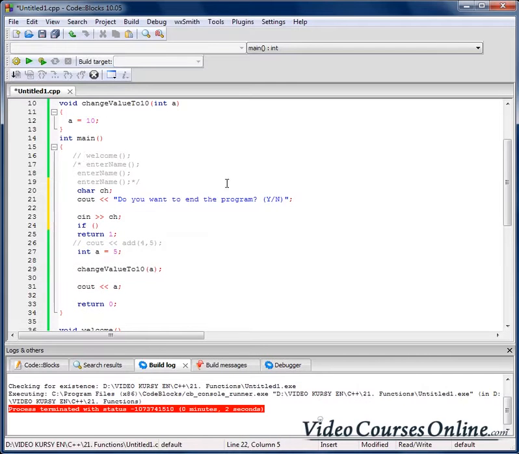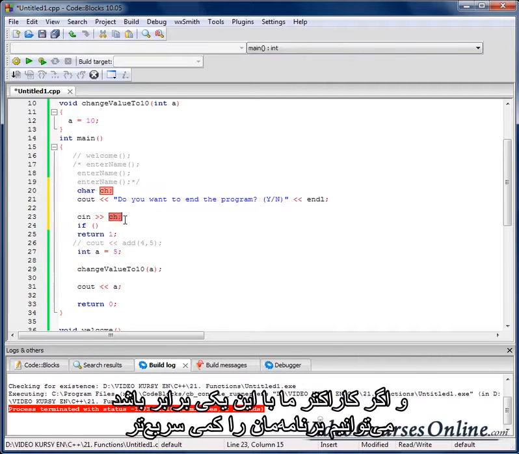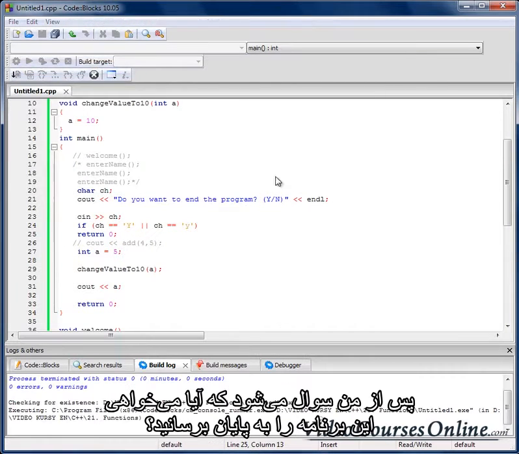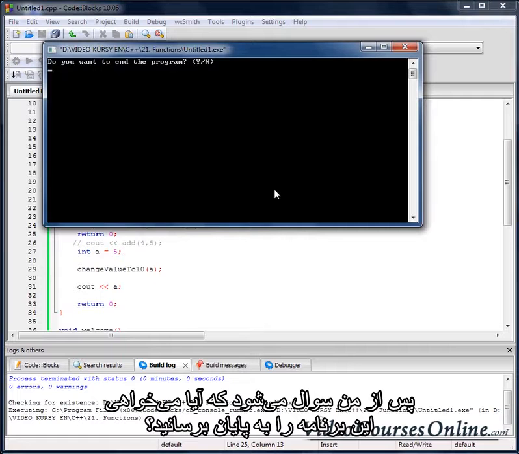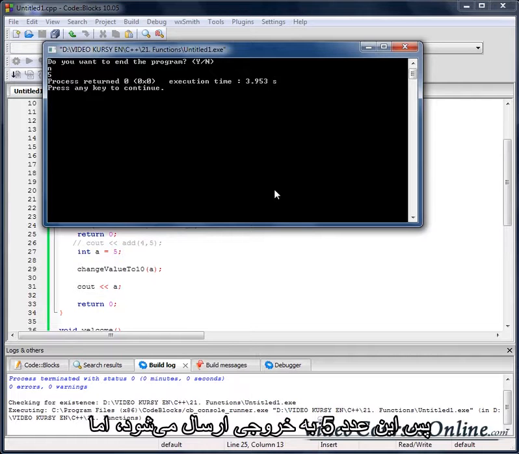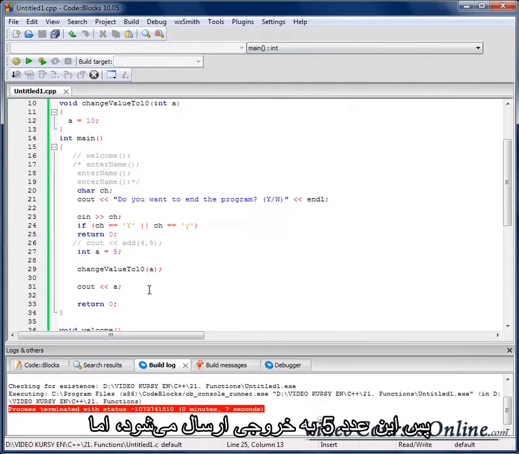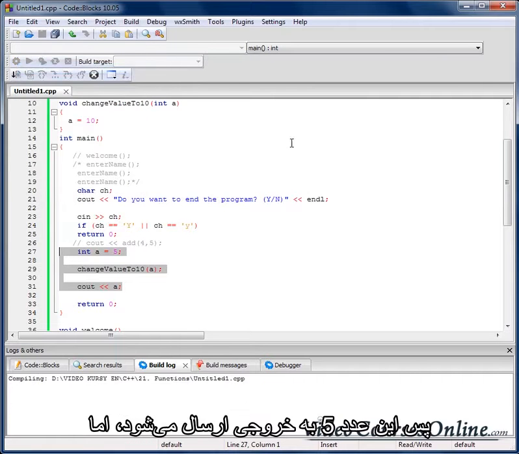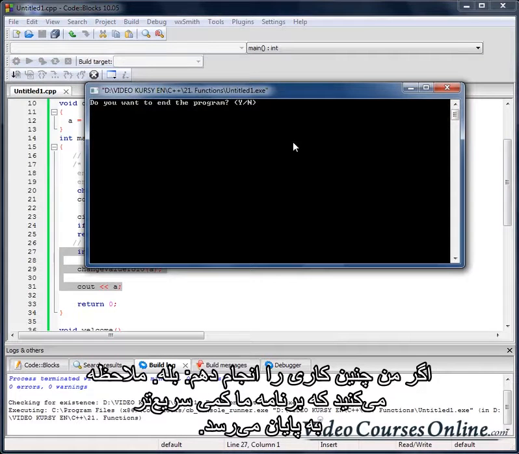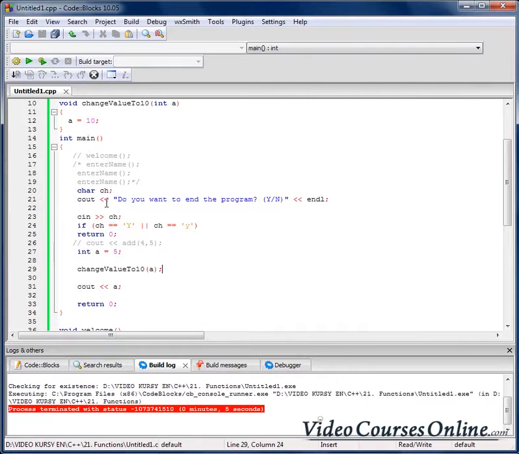And now it will be put into that variable here, right? And if the character is equal to that one, then return, and we can end our program a bit faster. For example, I am asked, do you want to end that program? No. So the 5 was sent to the output, but if I answer yes, as you can see, our program ended a bit faster.